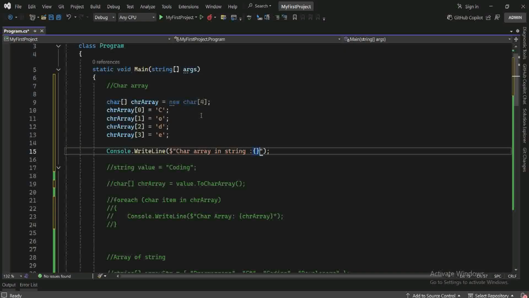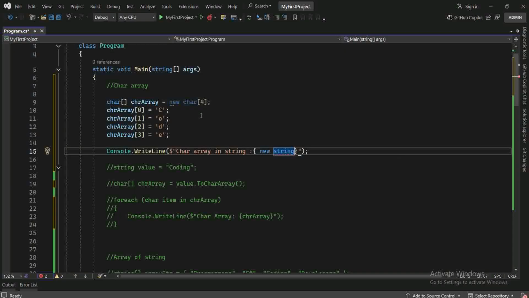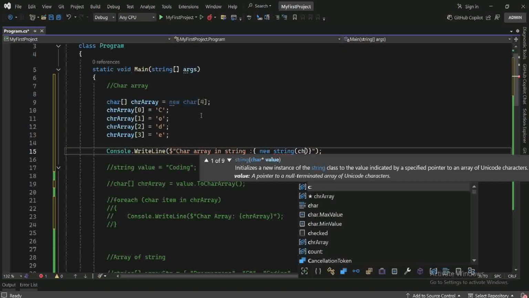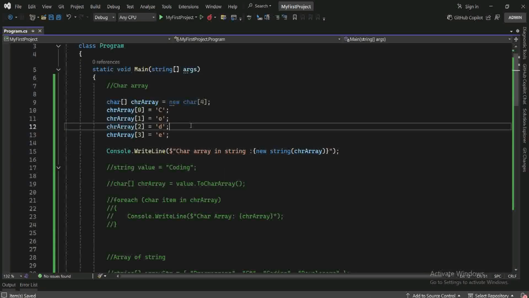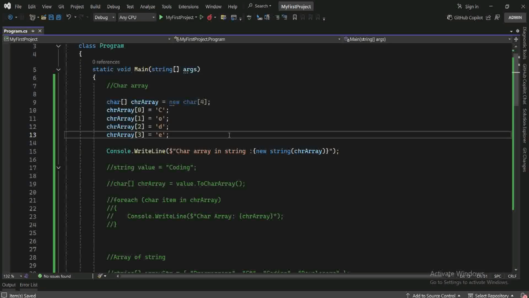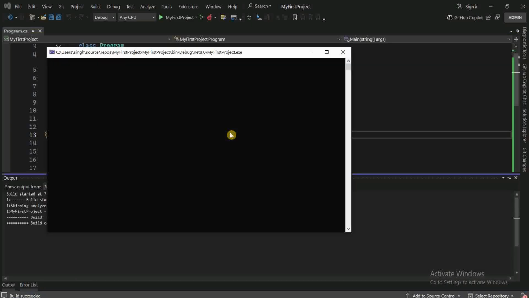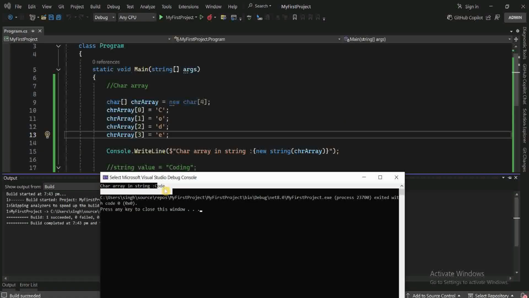So if we want to display all the characters as a single string, how can we do it? We can do it in this way, with new string of characters. We can put that char array into this one. It will combine all these characters into a single one and display the single value. So here we have the combined value, that is code.